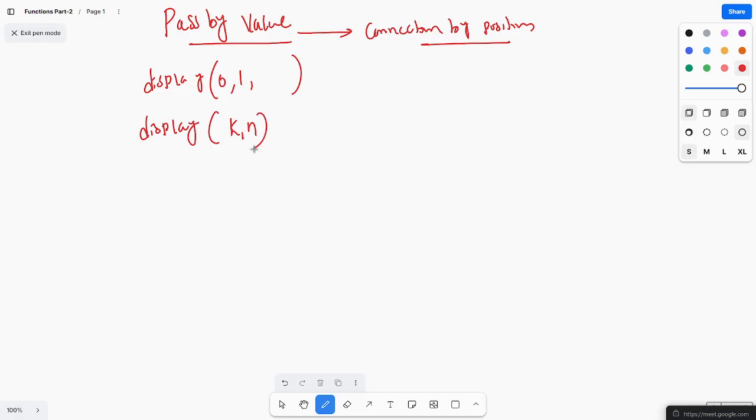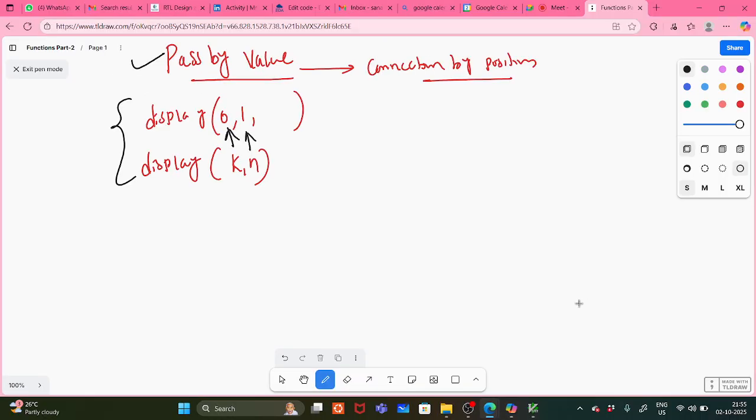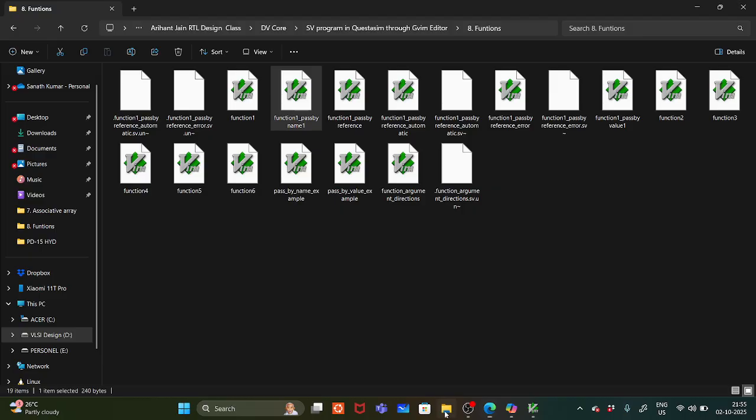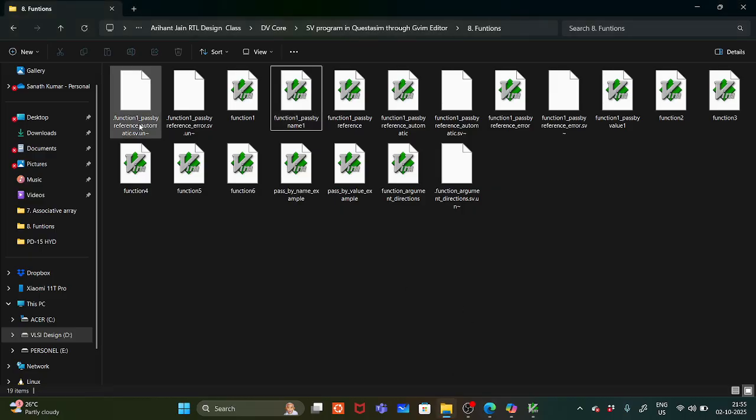Whatever these arguments are, they will be passed by connection by position. In Verilog also, whatever variables we declared in the module design, the inputs and outputs, we need to follow the same position and order list. Same way we need to follow it in pass by value. So pass by name is nothing but connection by name, and pass by value means you need to follow connection by position. We'll see some programs.